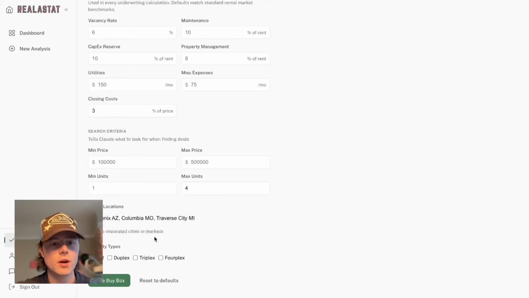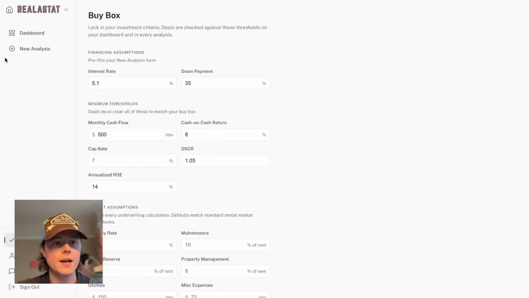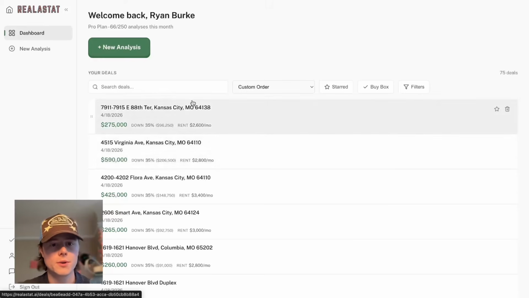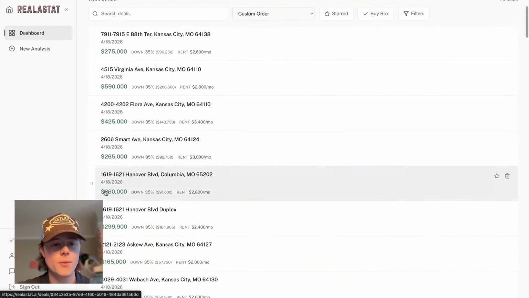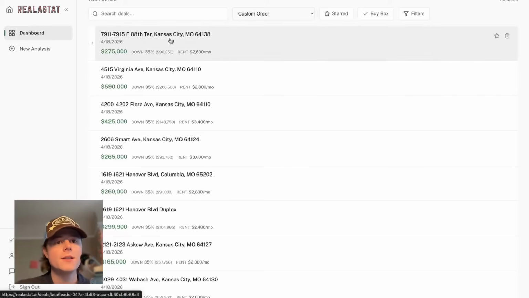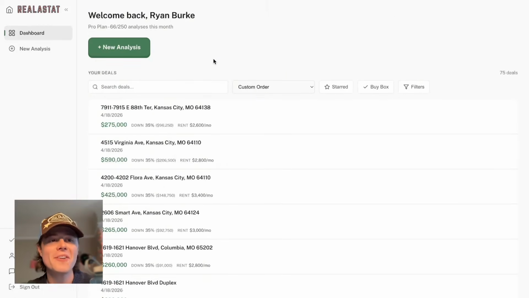So when I do have Claude plugged in here, it can go and check these specific cities for deals, and then property types. But anyways, this is the way that I have Claude set up to be running in the background, screening deals for me. And then everything's stored in this nice dashboard here. So yeah, this is the workflow.